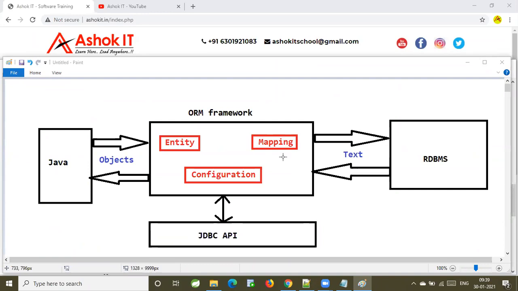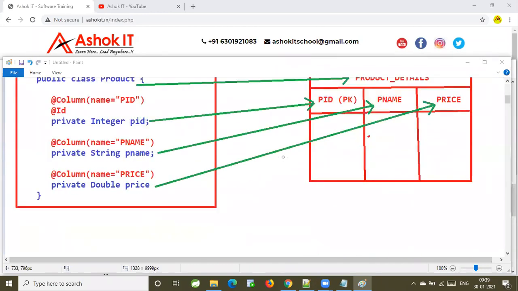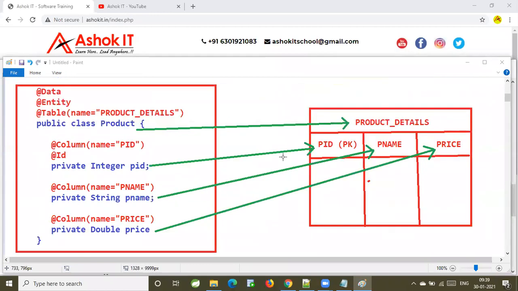Sir, can you please go down to the diagram, the table entity? In that, PID is available, right? The variable pid is mapped with the column PID. It is lowercase and uppercase, that's why we are writing @Column. No, I told you about the column name. If it is uppercase and lowercase, there is no need to write it. It is optional. Sir, what is the difference between Hibernate and ORM? Hibernate is an ORM framework. There is no difference. Hibernate itself is an ORM.